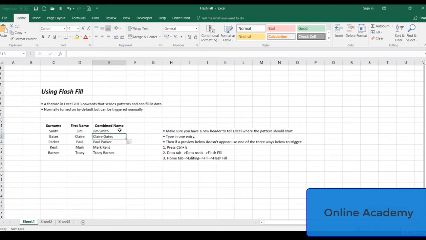So notice folks, on the automatic bit where it triggered previously, it gave us a preview and then we have to press enter to further accept it. But if we press Ctrl E, it just automatically fills it in. Okay, so I'm just going to undo that.